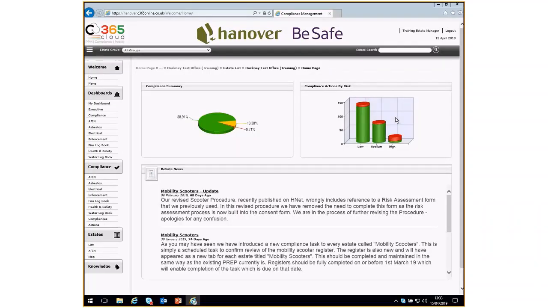This video has been developed to provide guidance on completing an assigned action within BeSafe. Once you're logged onto BeSafe, to complete an action assigned to you, you'll first need to search for your estate. To do this, click in the estate search bar and type in your 4-digit estate code. Then click search.